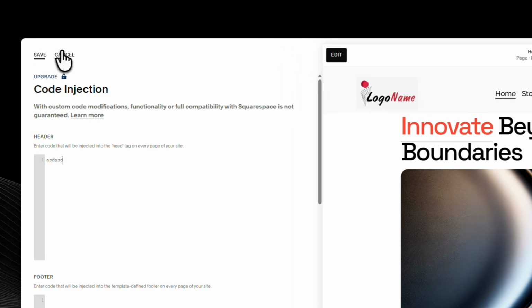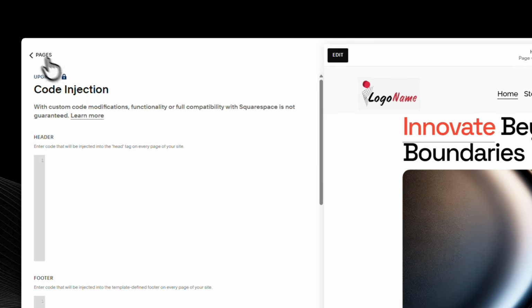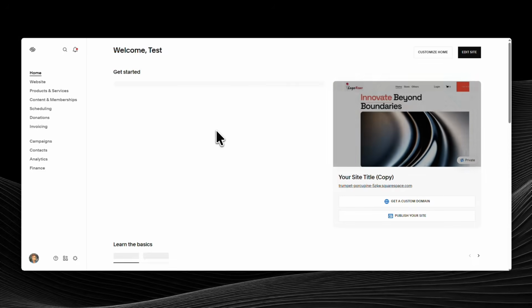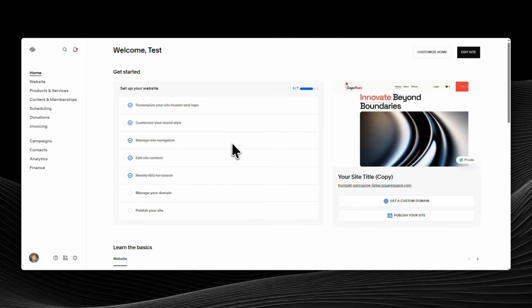As a quick tip, if you're adding tracking or verification code, it may not show any visible change on the front end of your website right away, and that's completely normal. Some code works behind the scenes, so the best next step is usually to test it using the relevant tool or service. And that's it.